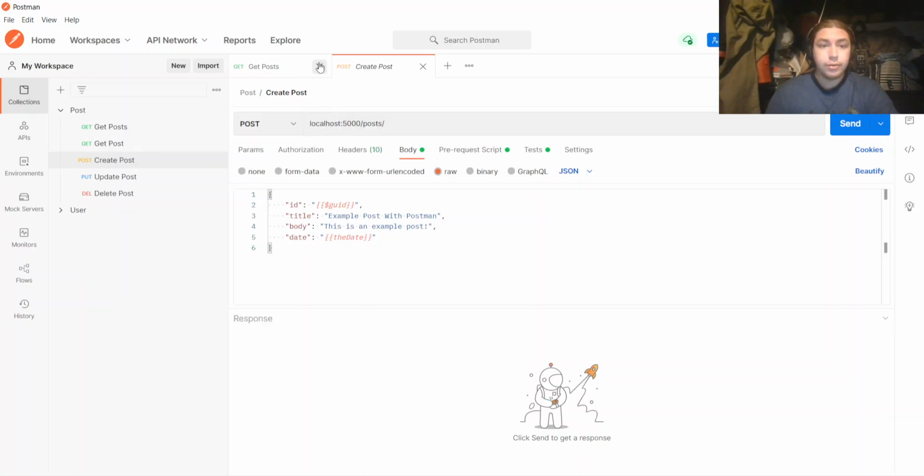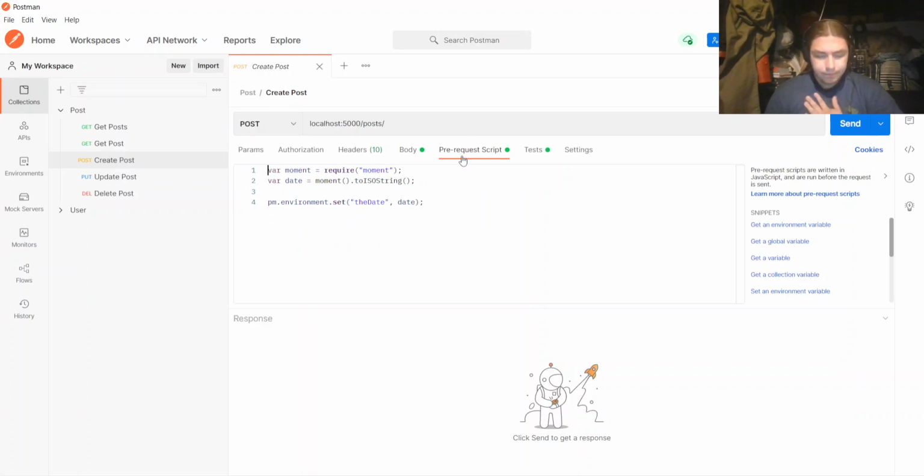So what we're going to do is we're going to send this over to the posts endpoint using the post method. And right here we generate an ID, and right here we give a date, which in our pre-request script, we fill with an ISO string using the Node.js library moment. Then we set that environment variable, the date, to that ISO string for the date.